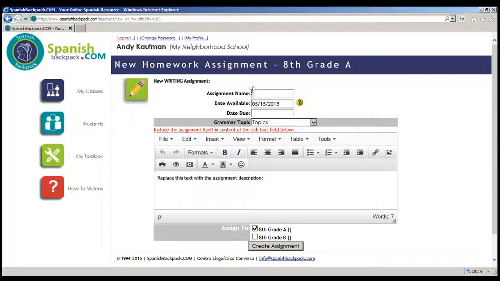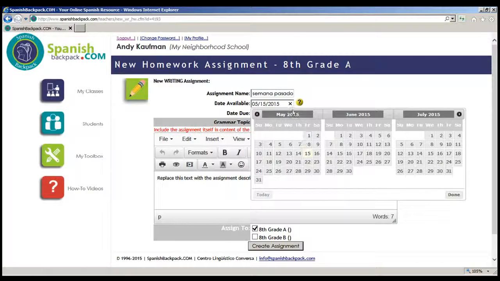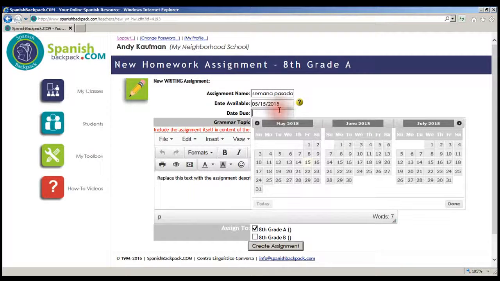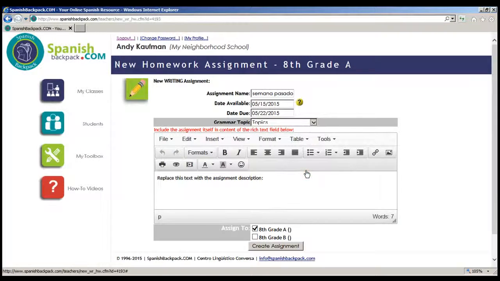We're going to go ahead and give this assignment a name, and I'm going to call it El fin de semana pasado. And when is it available? It's going to be available on the 15th. That is by default going to display today's date, and I can go ahead and change that date so that the students don't see that until that date comes around. And then we have to give it a due date. We'll give it a due date a week from now.